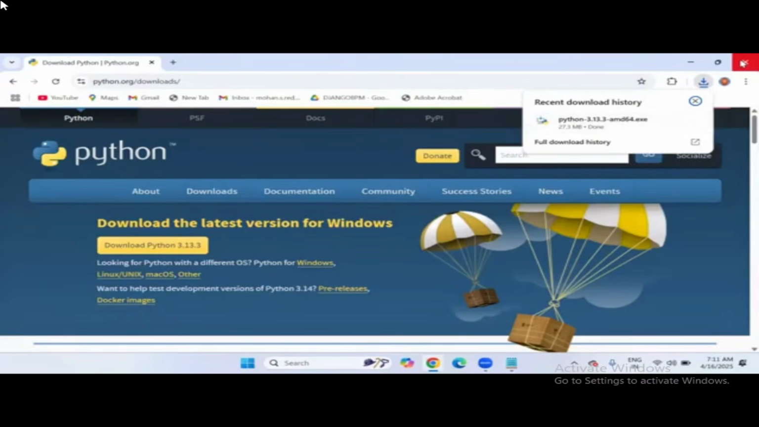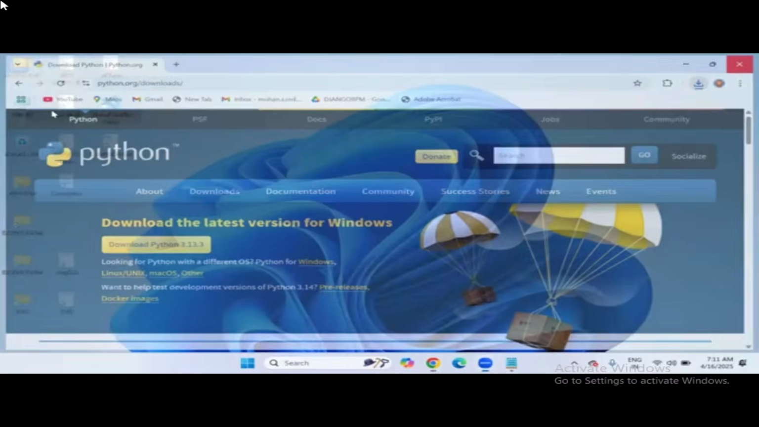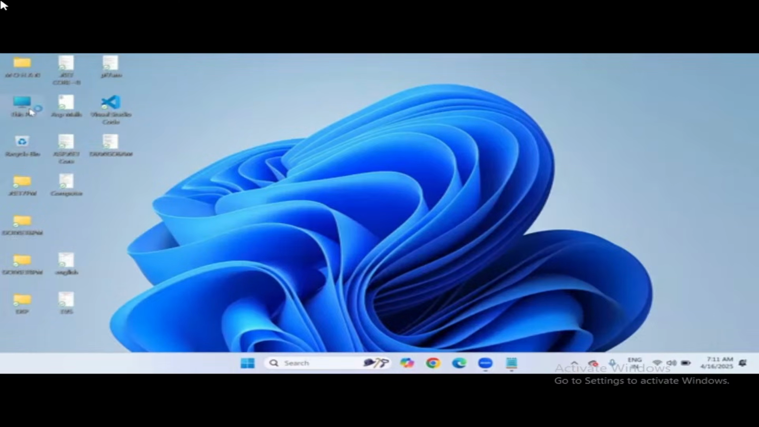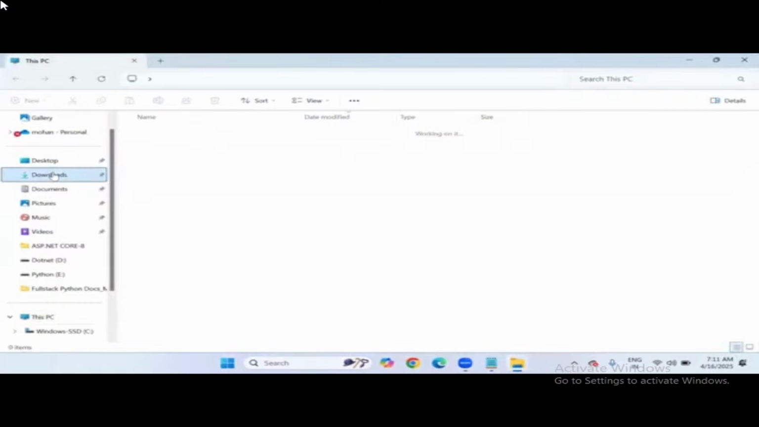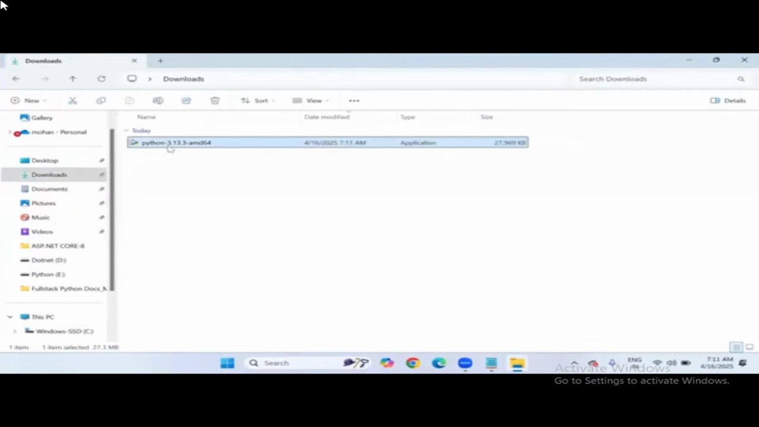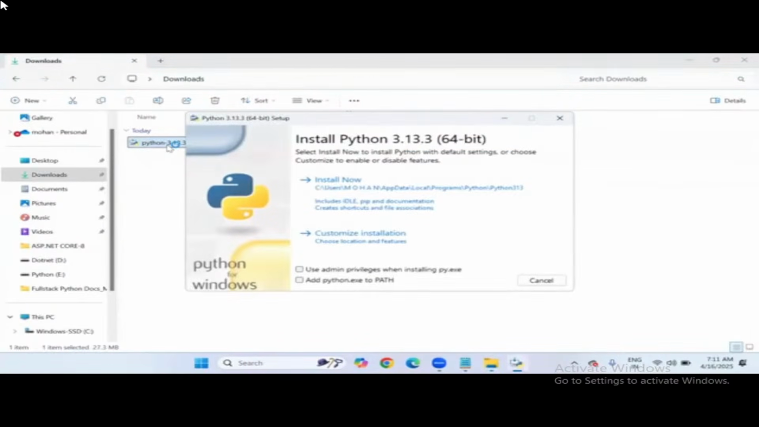The Python 3.13.3.exe file is there. Let's close this window and go to the Downloads folder on your computer. There you can see Python 3.13.3. Just double click on it to install this executable file in your system. Wait for some time. Observe this window. It's showing two options, Install Now and Customize Installation. I recommend clicking Install Now.